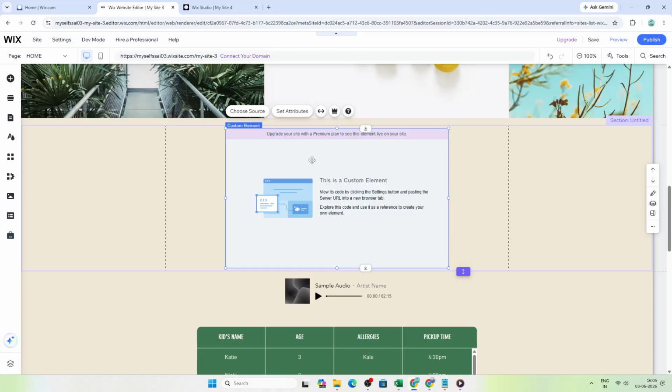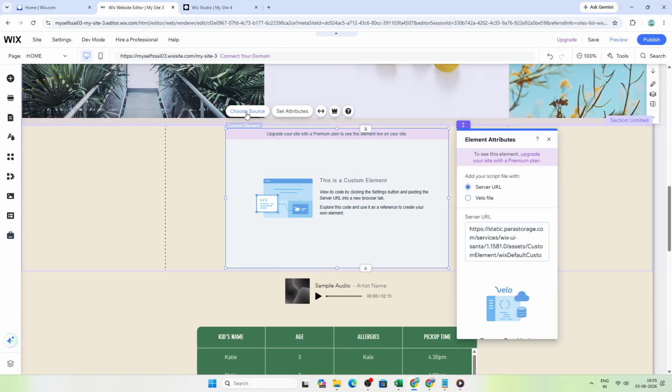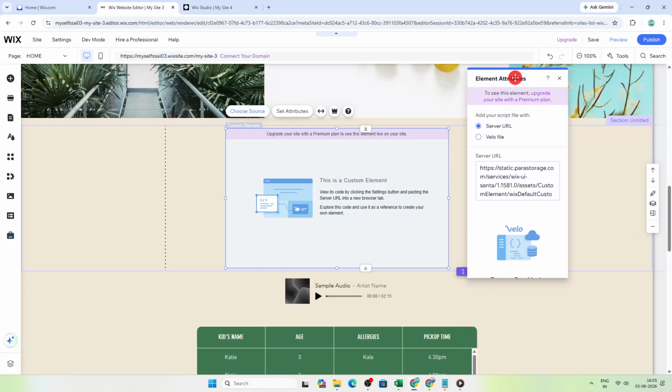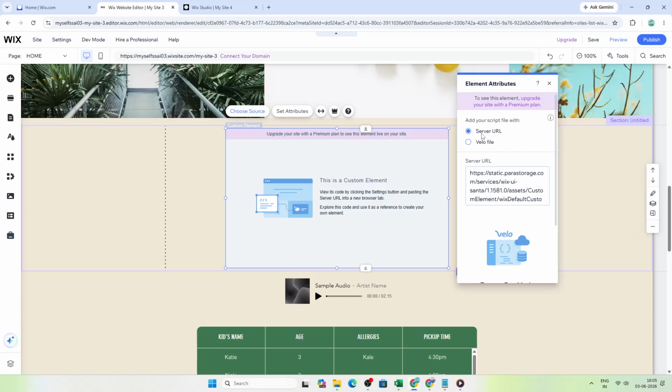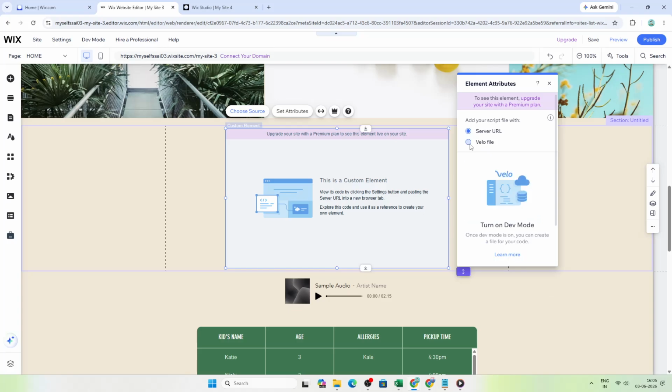Once the element has been added, select it and click the Choose Source button. This is where you decide where your JavaScript code will come from. You have two available options. The first is Server URL. Choose this if you want to host your bundled JavaScript file externally. If you use this option, make sure you enter the full absolute path, including the file name, so Wix can load the script correctly. The second option is Velo file, which is generally the recommended choice.